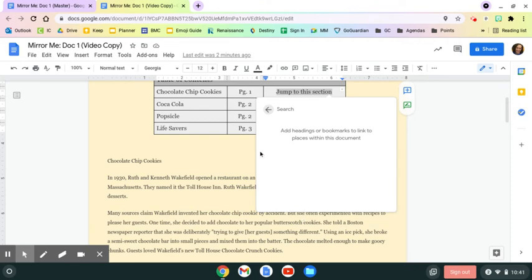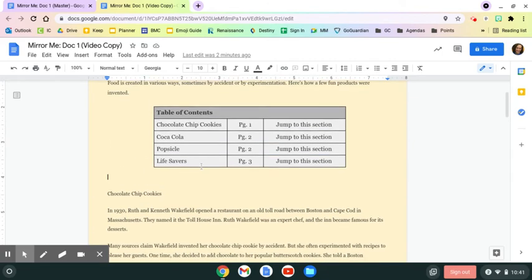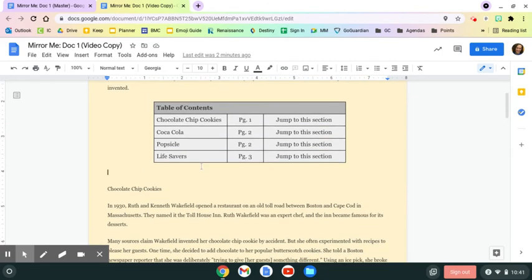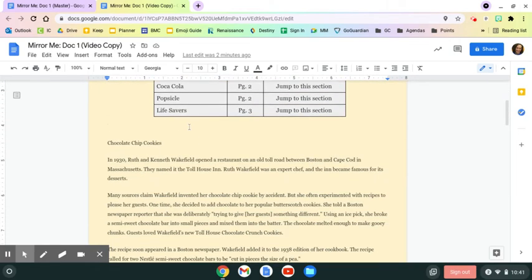And okay, we don't have any headers yet. So sometimes it automatically notices headers and sometimes it doesn't. So we're going to have to go ahead and create our headers. And when I say headers, I don't mean a header like up here. I mean a heading. I'm saying the word header, I mean headings. So this is a heading, chocolate chip cookies.